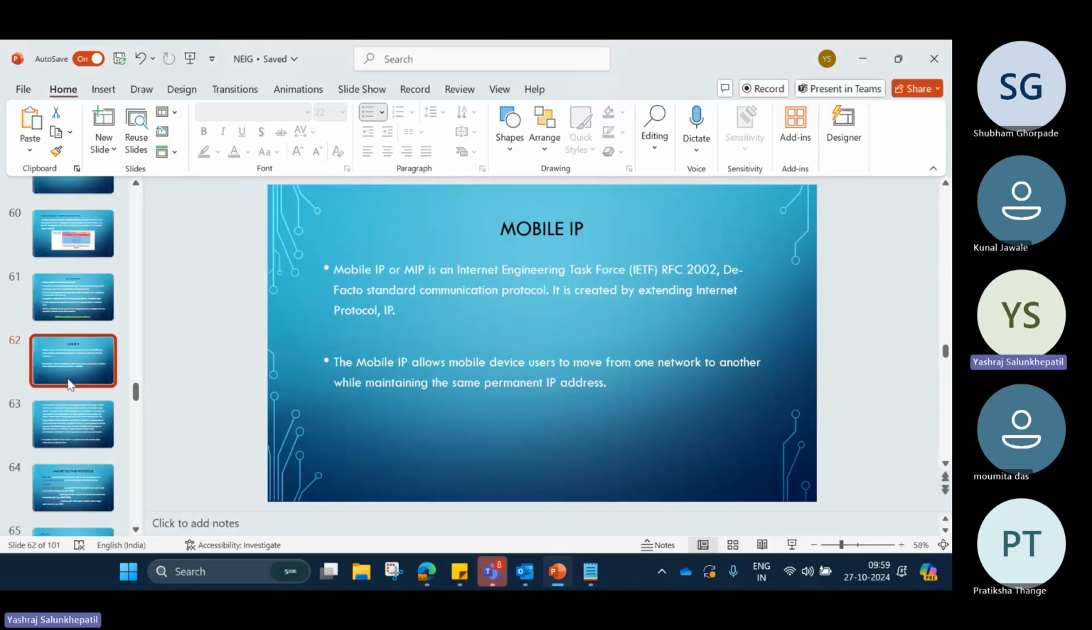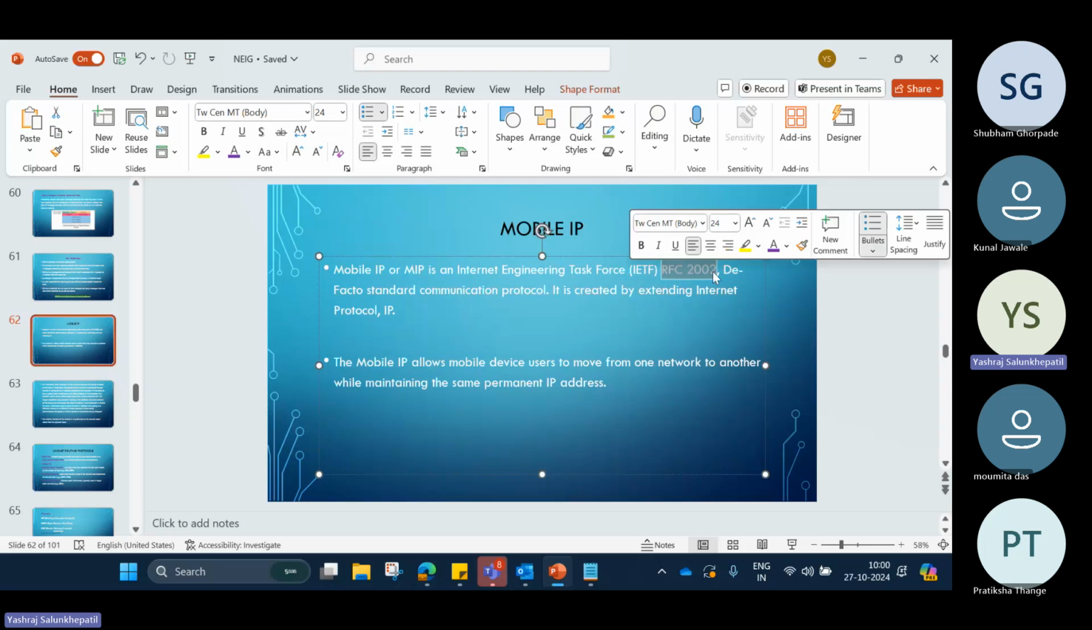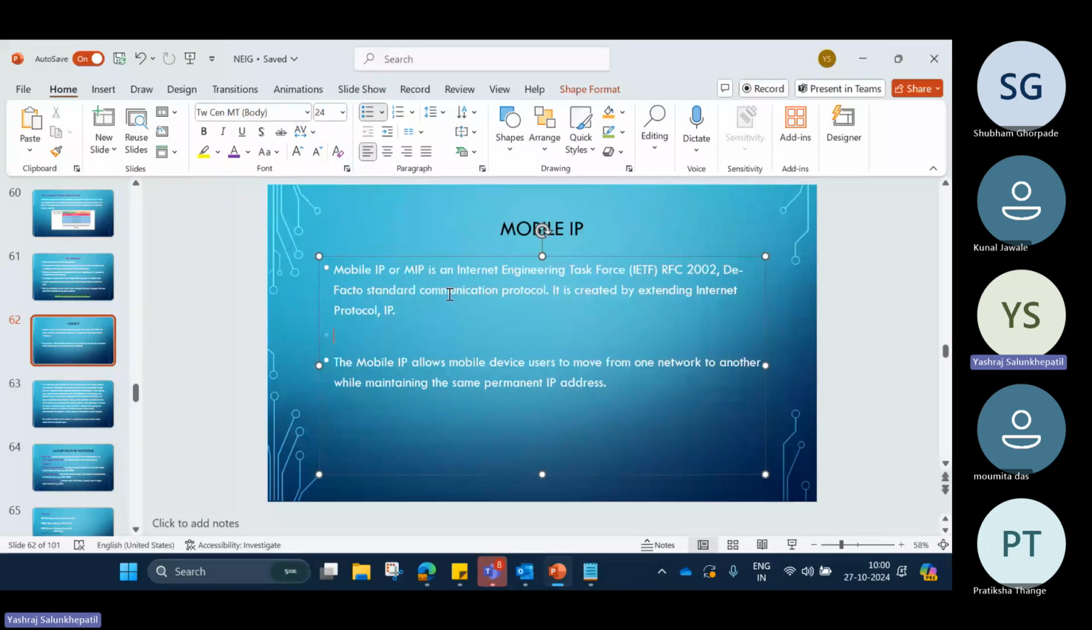Okay. Next topic, mobile IP. So Mobile IP or MIP is an Internet Engineering Task Force standard. Again, RFC is given. You can check the original research data, original agreed upon worldwide rules and protocols, formats for the mobile IP. De facto standard communication protocol. It is created by extending Internet Protocol IP. The mobile IP allows mobile device users to move from one network to another while maintaining the same permanent IP address. So this is very important.